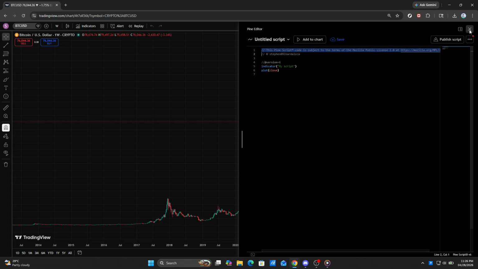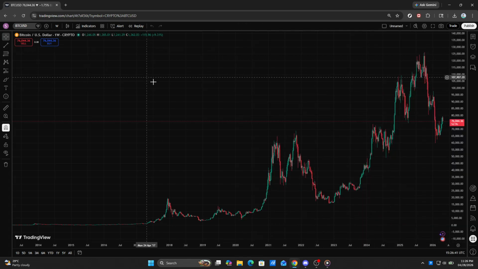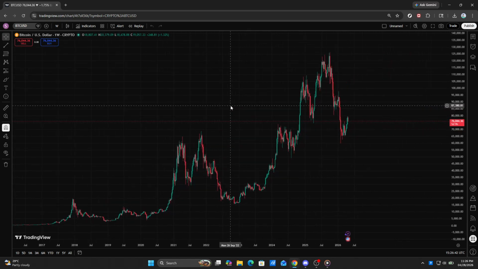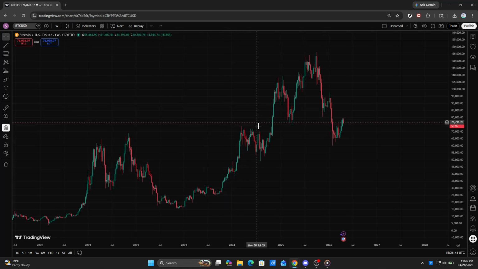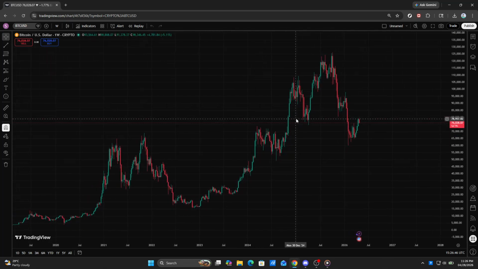Remember, backtesting is a powerful tool, but it's not infallible. Past performance is not always indicative of future results, so use this process as a guide rather than a guarantee.